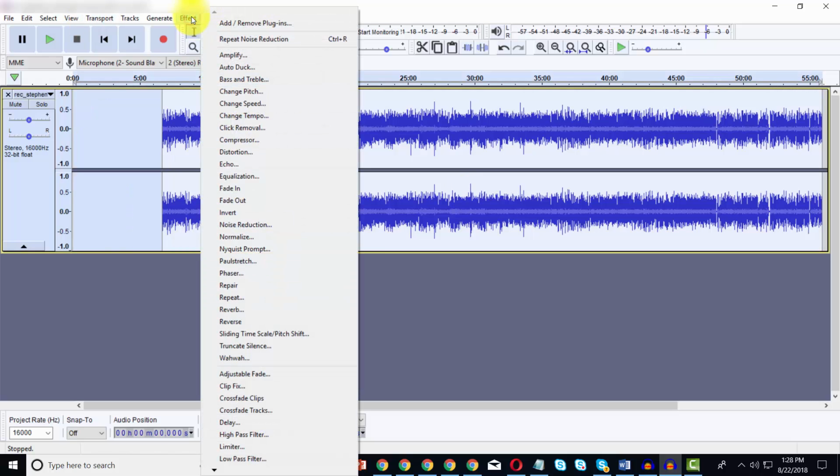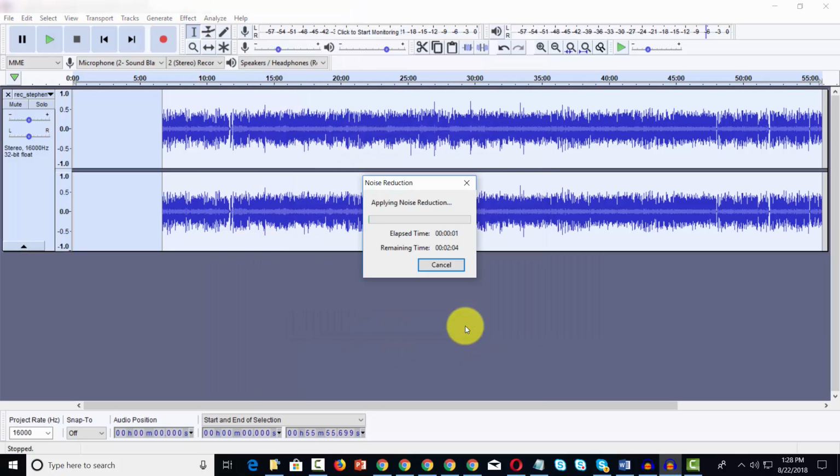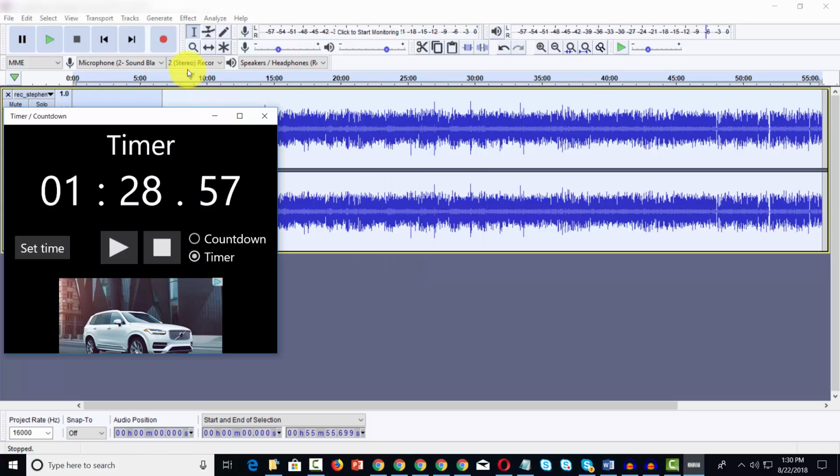And we're now going to take our effect. We're now going to click noise reduction. And we're now going to click OK. And then Audacity is going to do a noise reduction analysis and fix on our file in real time. What we're going to do right now is we're going to stop the recording. We're going to allow Audacity to do this noise reduction, and then we're going to pick it up once Audacity is complete. So the noise reduction is now complete, and the entire time was about 1 minute and 28 seconds.